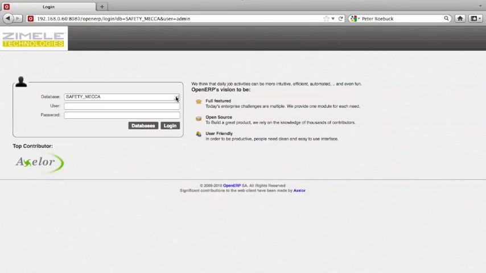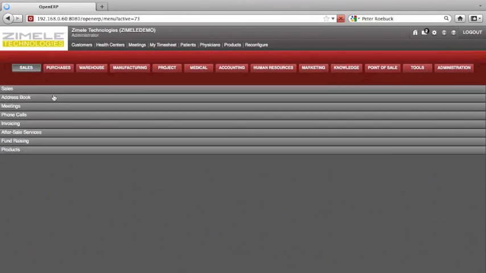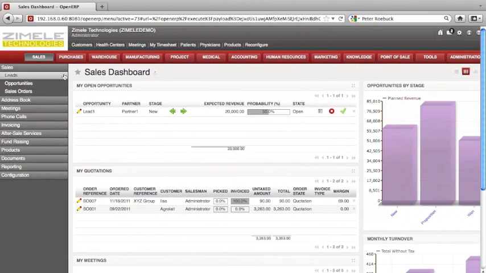To begin, let's log in with our admin details. Once we log in, go to sales, click on sales. Under the sales dashboard, on the left, select leads.